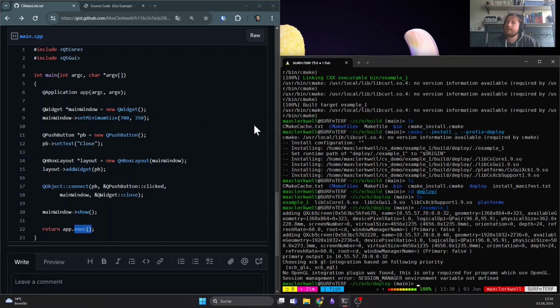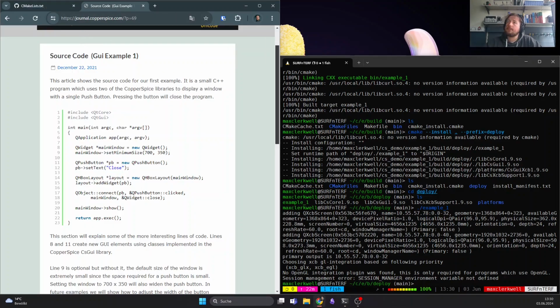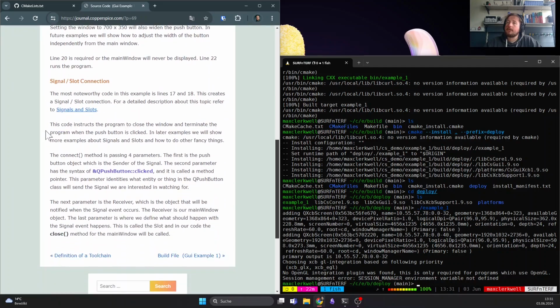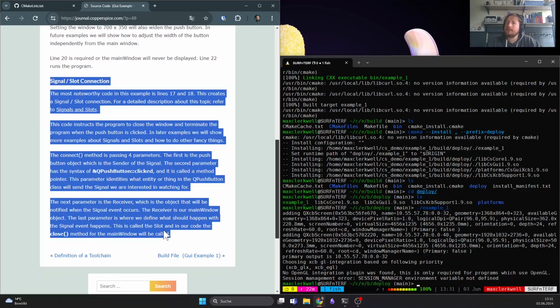As I mentioned, if you want to learn more about these, go to journal.copperspice.com and look at the source code for the GUI example. There's also a brief introduction to the signal and slot connections.